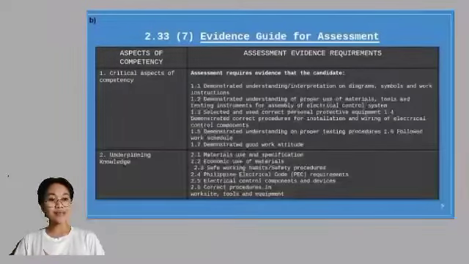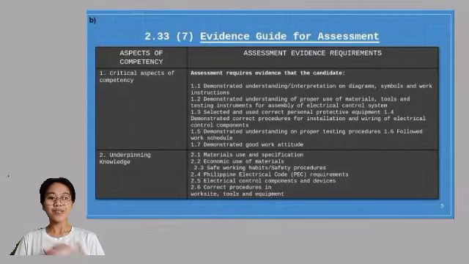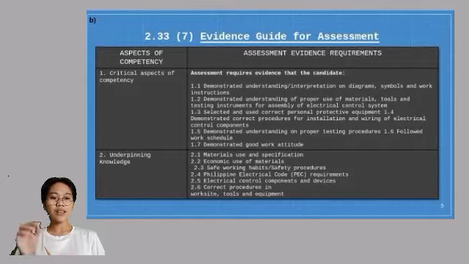Thank you, everyone. My name is Jazan. I am tasked to tackle the evidence guide for the assessment of this competency. And by the way, guys, the evidence guide is the guide of the trainer in collecting evidences of the performance of the candidate if they are qualified on this certain competency. So now let's start with the first, the critical aspects of competency. So here are the critical aspects. This must be the highlight of the candidate.